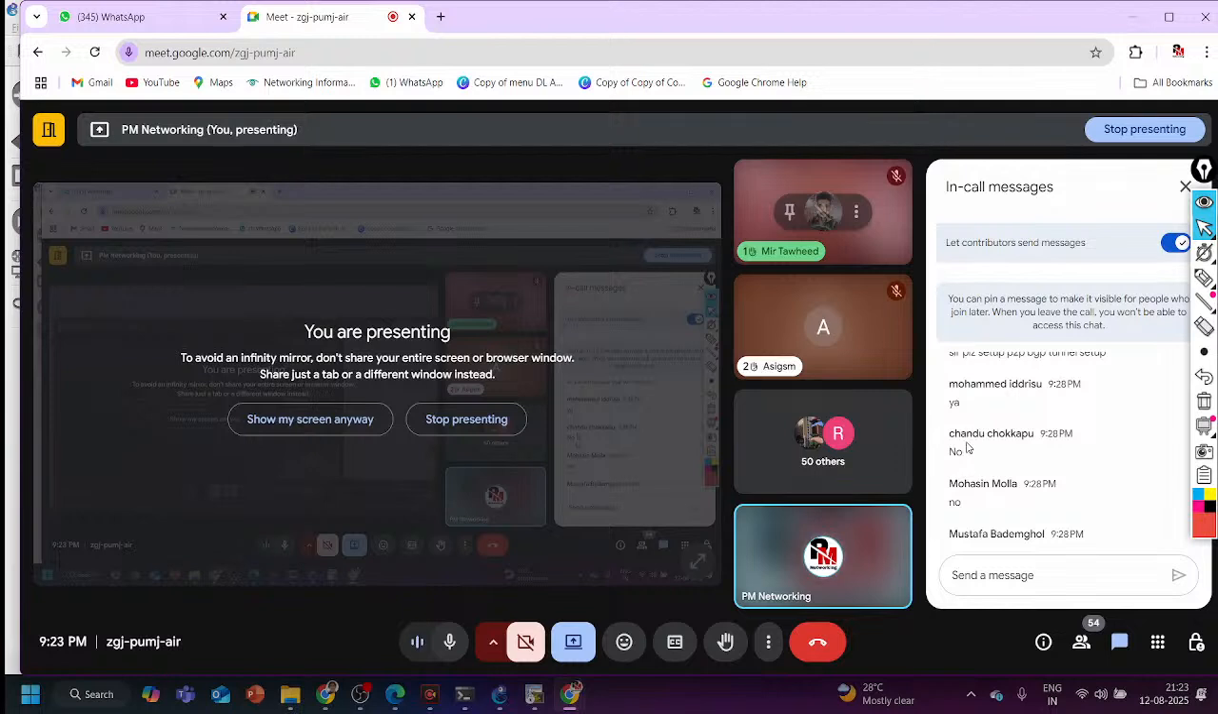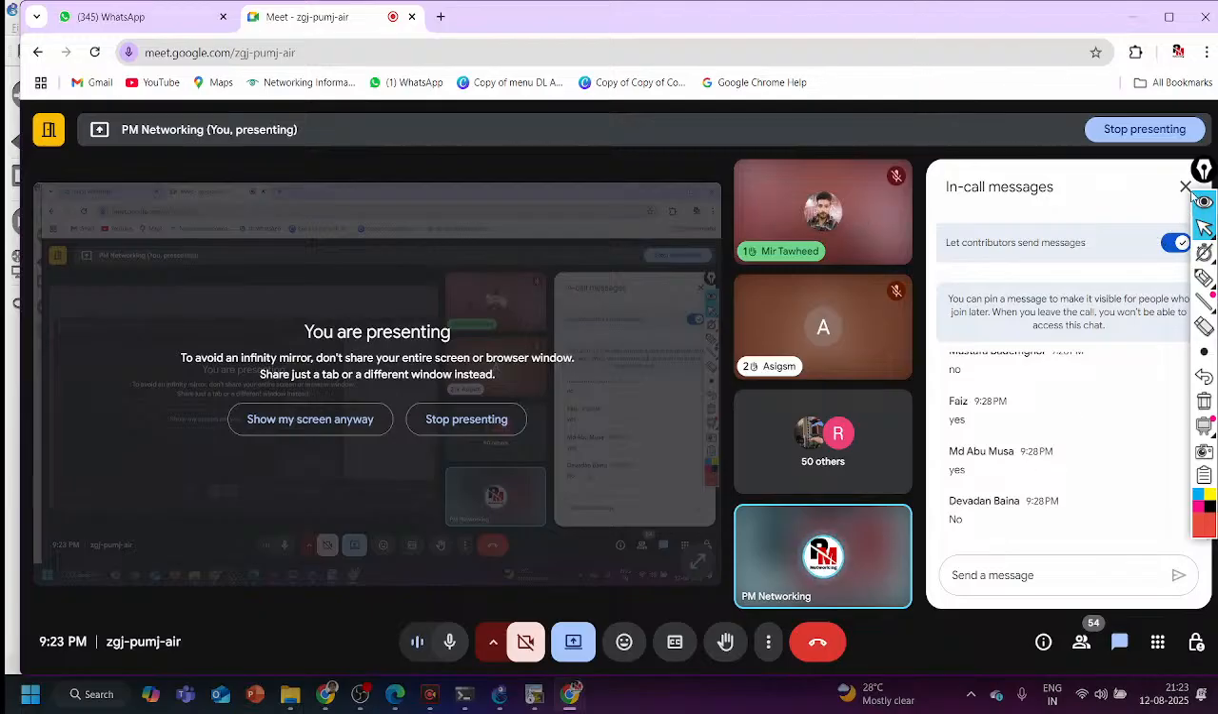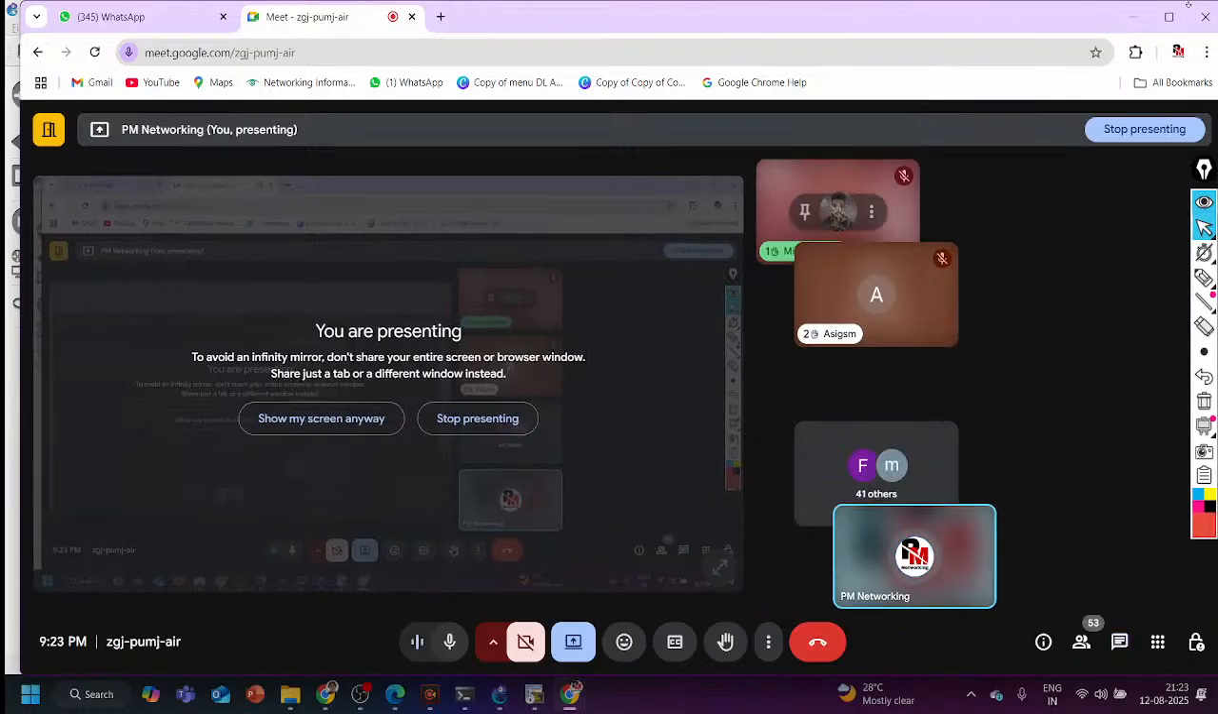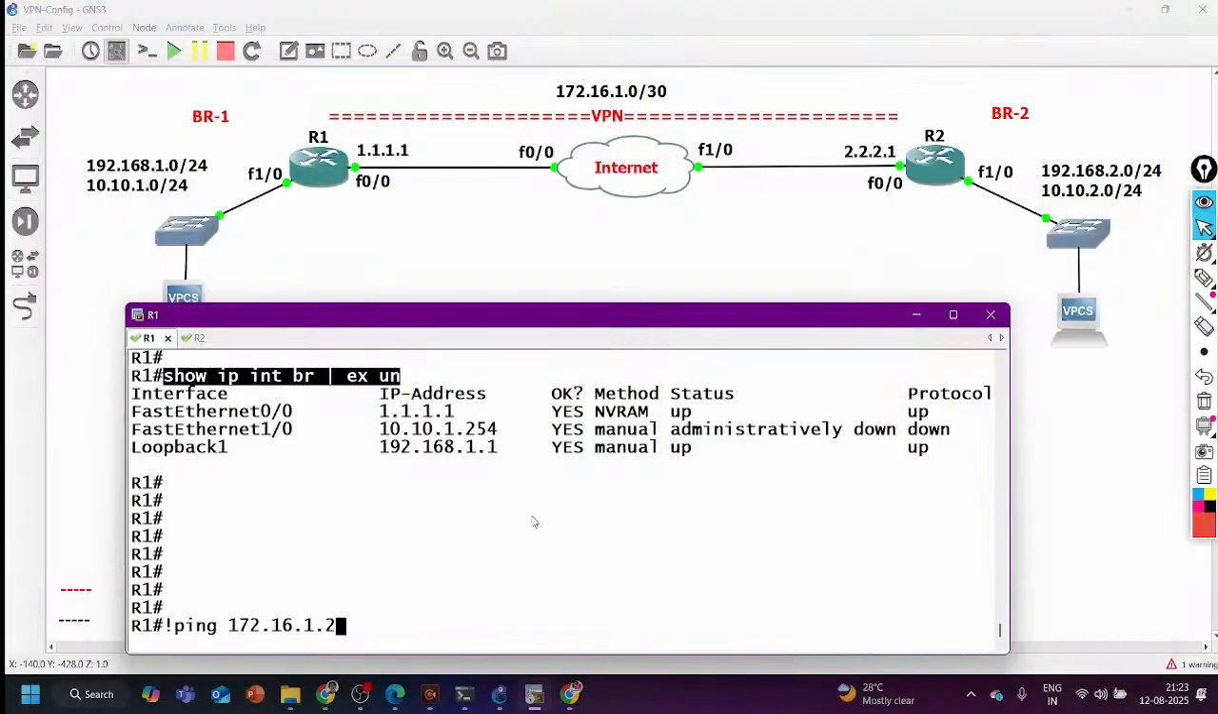Many people are saying no. So whoever is saying yes is absolutely right. Whoever is saying no, you are wrong, boss, because now ping will work. As the tunnel interface is up, its line protocol and status both are up. Now we can ping. Let me show you.